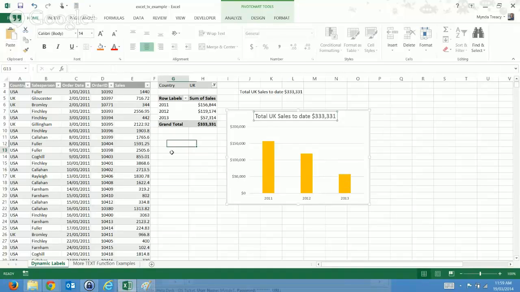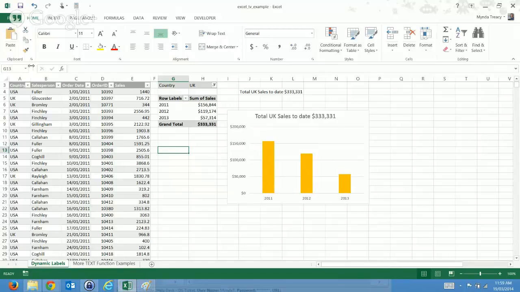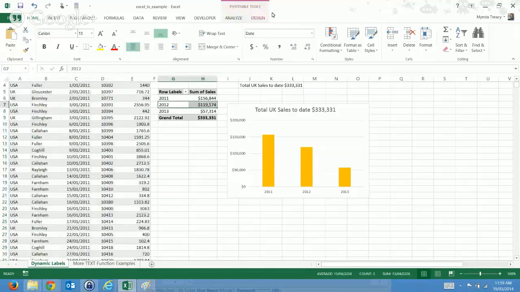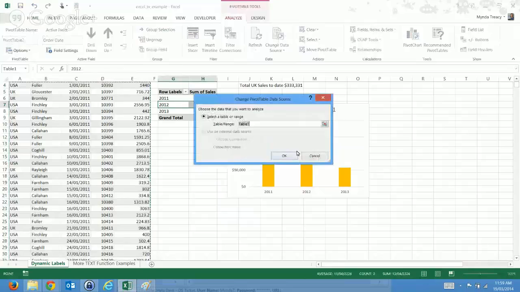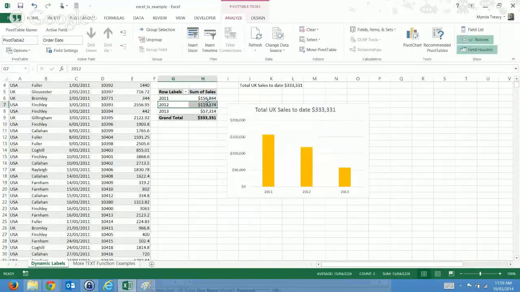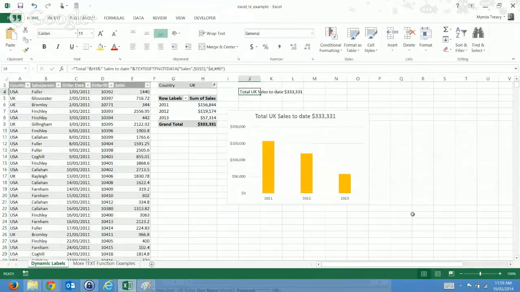So let's just rewind and I'll talk through how it all ties together. Here I've got in table one, my raw data. My pivot table picks up that raw data in its range and that feeds through to my pivot chart. And then I've got this formula here that builds my text string.